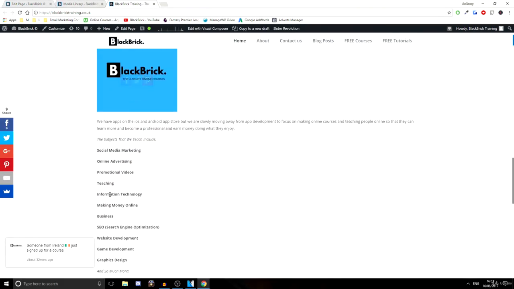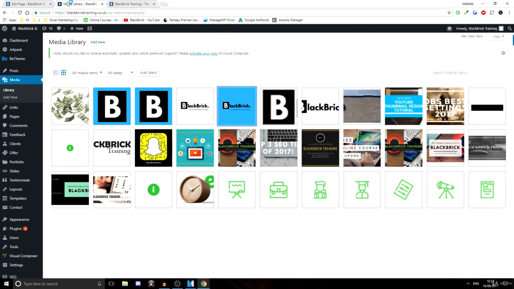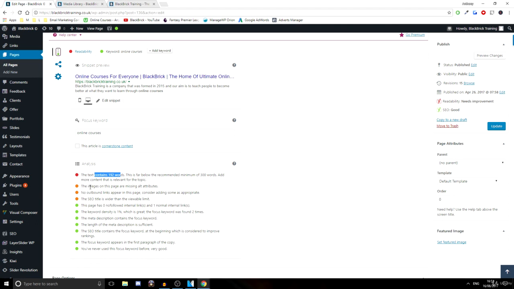So let's go back to this real quick. All we need to do is make it so that we have more text. That's what you guys can do as well. Make sure you've got at least 300 words, and make sure your images have the alt attributes, every single image on the page. Make sure that there are outbound links, and make sure that the SEO title isn't too long.